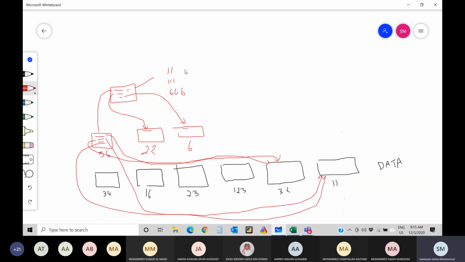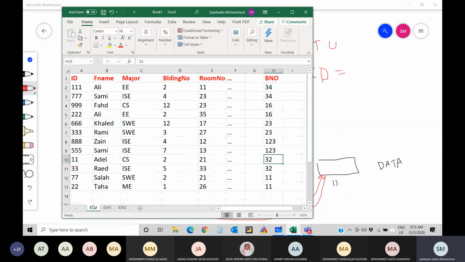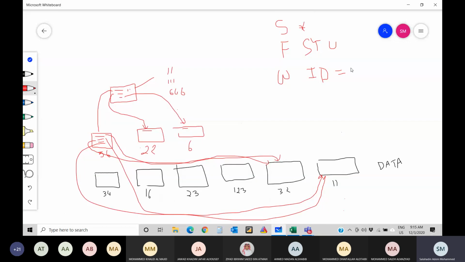So this is what we will do now. Let me write a select statement now. Select star from the student table where ID is equal to, let's take one of the IDs. Let's take for example ID 333. I want to search for 333, where is it? Where ID equals 333. How do I search for it, guys now? Where is he exactly?